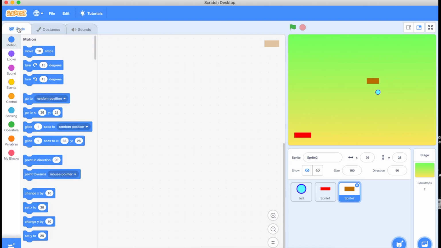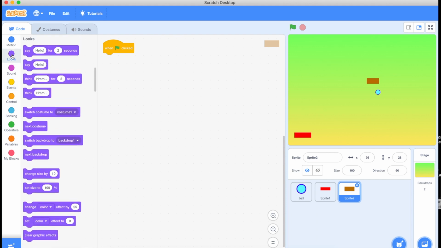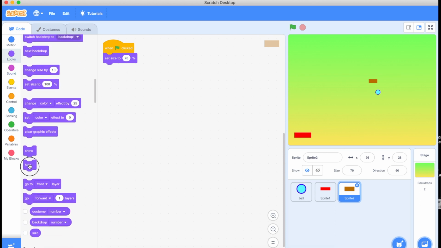Back over to code, and what we're going to say is event: when the green flag is clicked, set the size to, ooh, it's not too bad, but I still might like to make it a little bit smaller. Always a bit more of a challenge. Let's say 70%. How's that? Yes, 70% is looking good. And then we're going to make some clones. So the first thing I'm going to do is hide the original.